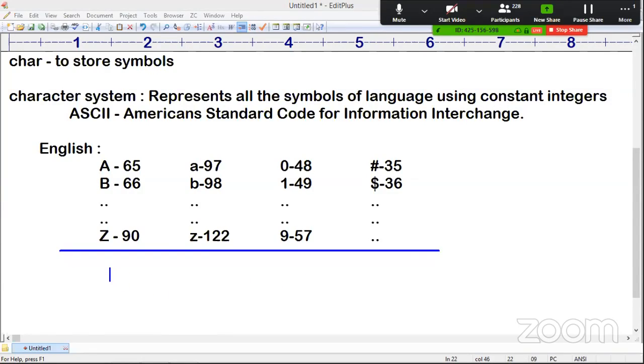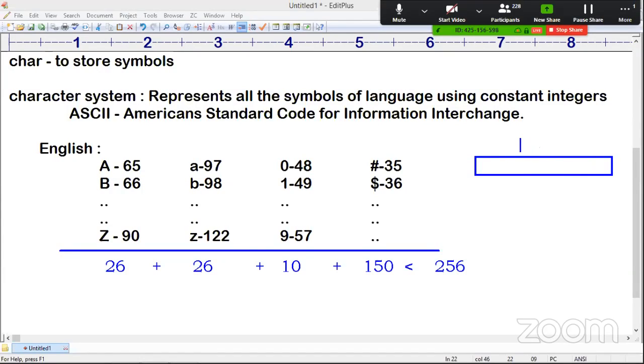Every language has at most 256 symbols only: 26 capital letters, 26 small letters, 10 digits, and if you take a maximum of 150 special symbols. The total is less than 256. And we know that using 1 byte of memory, you can store a value between 0 and 255. Of course, any such value you can store.